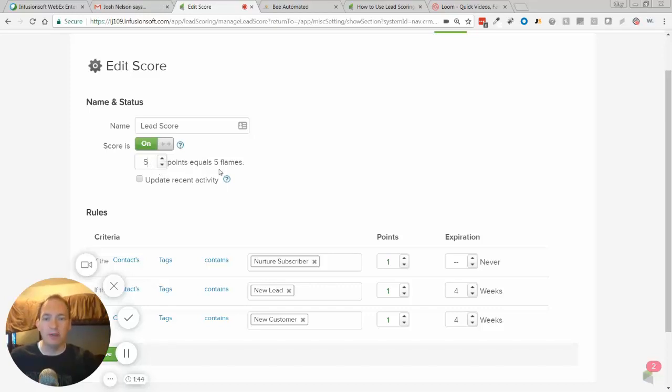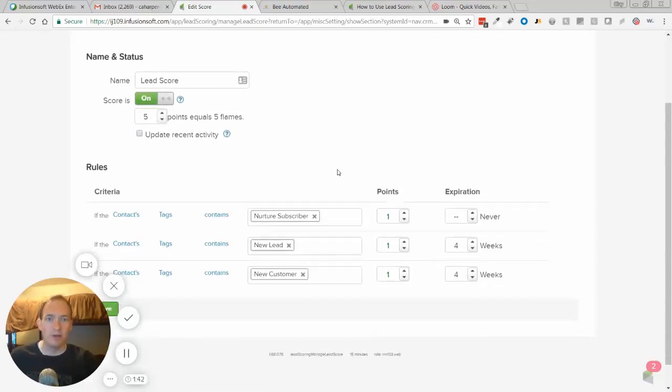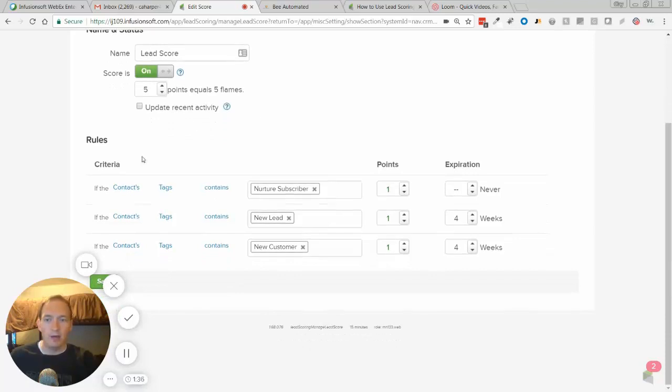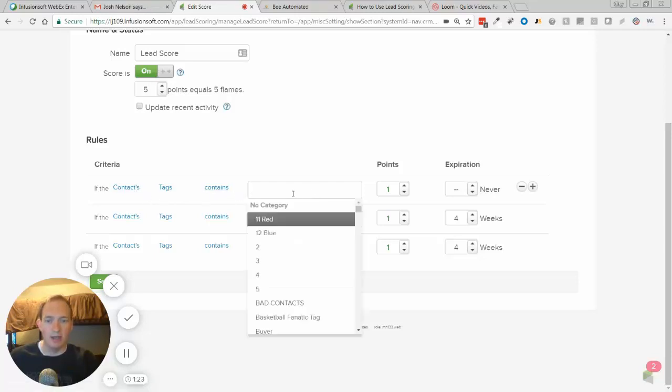Just 5 points equals 5 flames. That's how Infusionsoft does lead scoring. They're flames next to the contact record, and we decide what gives them a point. 1 point equals 1 flame, and 5 points gets 5 flames. So down here, we're going to say, what's the criteria for adjusting the lead score? If the contact's tags contain, just read the sentence, if they contain the hot tag.